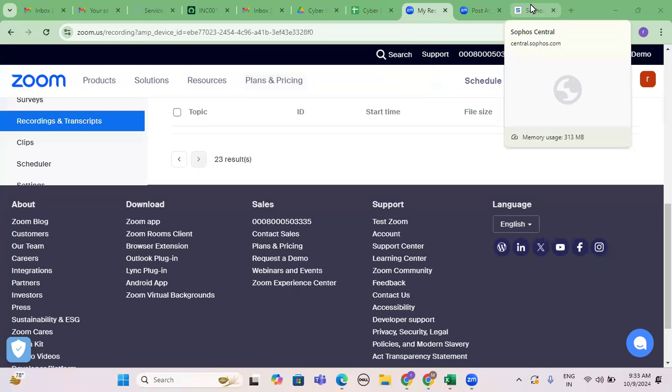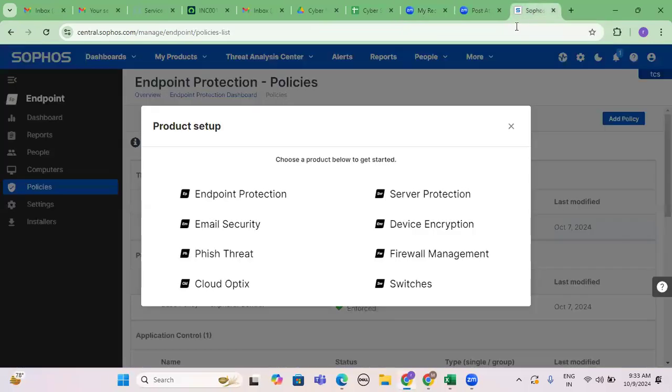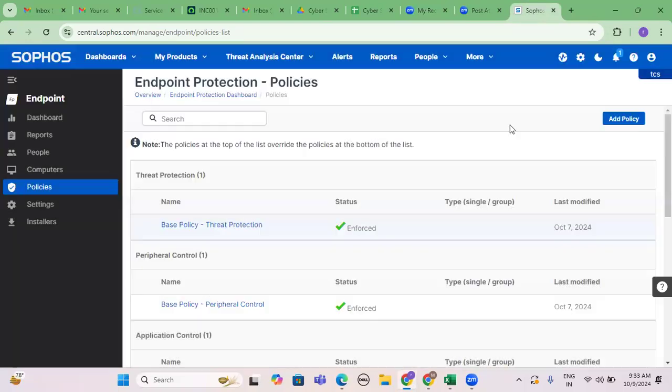In the last class, we discussed policies that we started and did not complete yet, so we can discuss policies now. We completed one policy, that is the threat protection policy, which has inbuilt HIDS and HIPS as well. Next one is peripheral control.